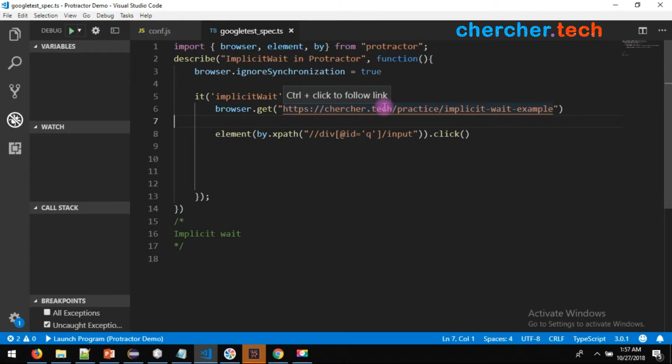We are going to focus more on implicit wait in this video. Implicit wait is nothing but you wait for the element, but the moment the element is present, no matter what, you don't wait for the element anymore, or you don't hold any process from the protractor. This is the principle behind implicit wait. I hope I made a little sense. Let me explain it again.